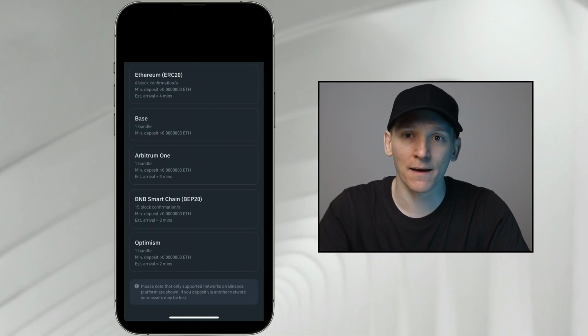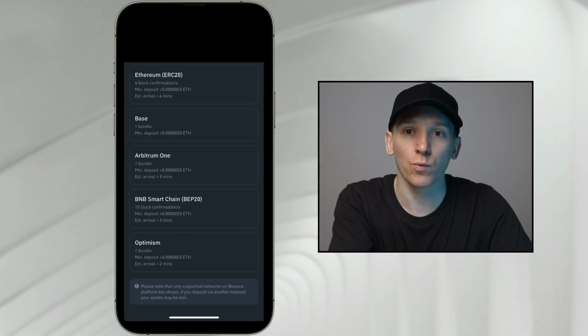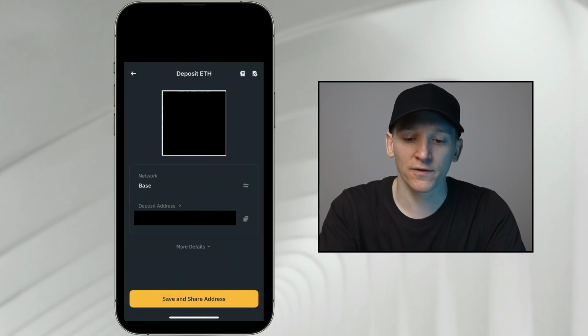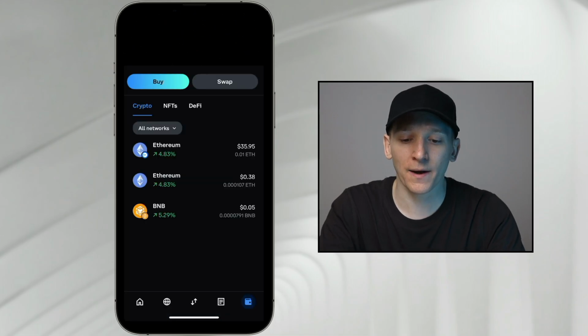If they didn't accept base, again, I couldn't send it in, because even though they accept ETH, they wouldn't accept the network that I'm sending on, which is base. However, they do accept base, so we're all good here. I'm going to press base. This is my wallet address. So I'm going to go and copy this and then go back to my Coinbase wallet. Back in my Coinbase wallet, I can now go through with this send transaction.